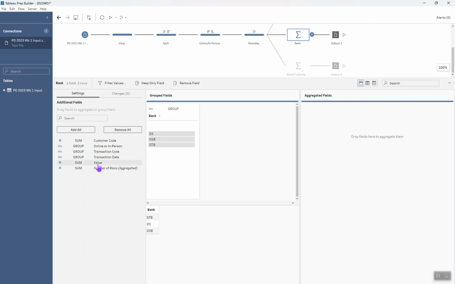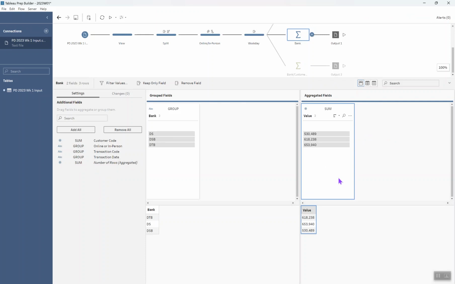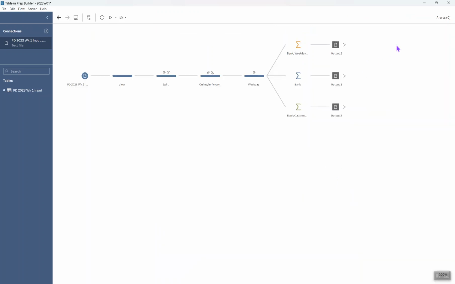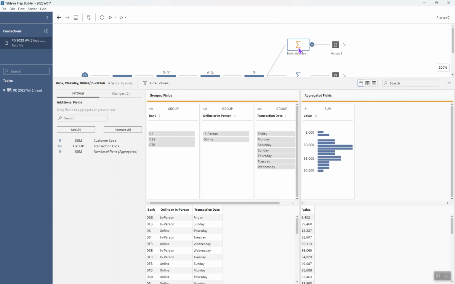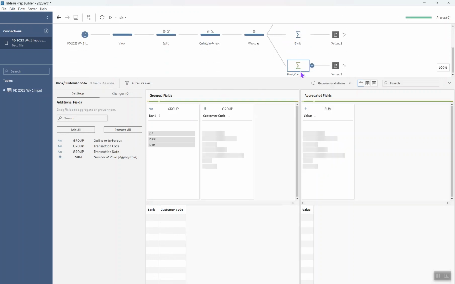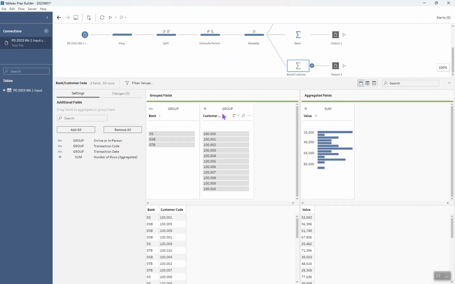Lovely. And then I want my value to go in the aggregated fields section. So I want to sum up all the values for each bank. I could either pick it up and drag it over there, but I'm a bit lazy, I'll admit, so I'll just double click on this value and it goes over to the aggregated fields section. Then we do a similar thing for our second output. We're grouping this time by bank, online and in person, and transaction date, and then summing up the values. And then finally, for our third aggregate, we are grouping by the bank, grouping by the customer code, and summing up those values.